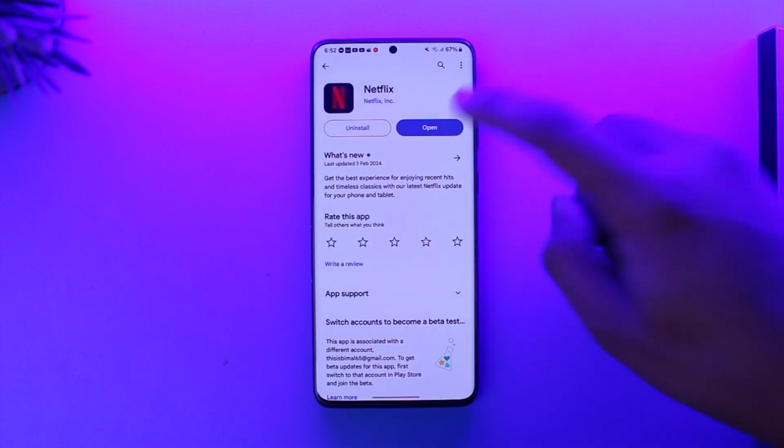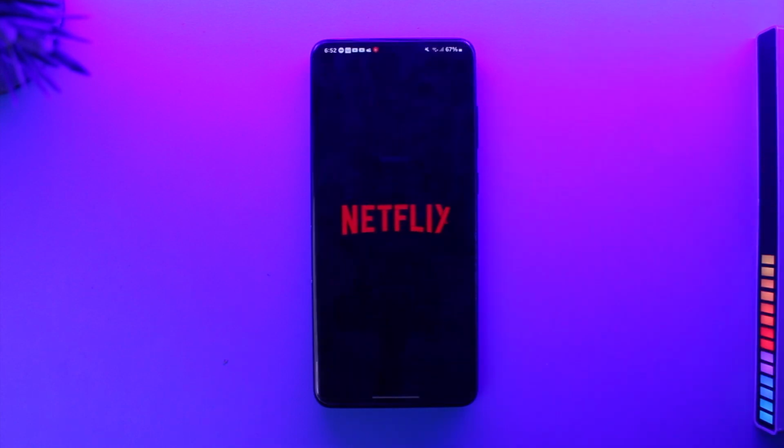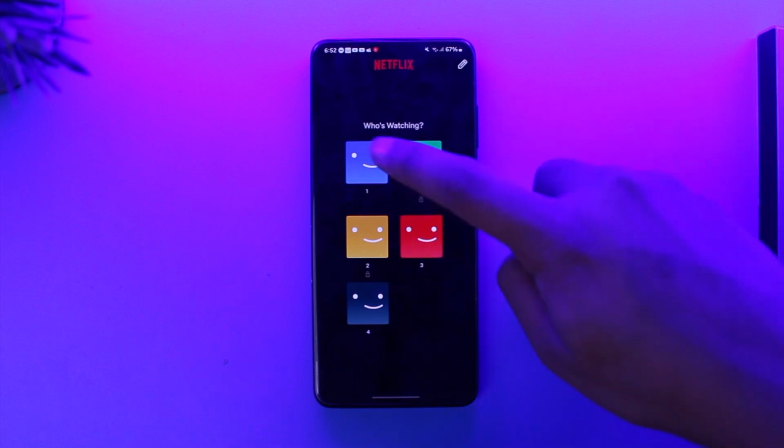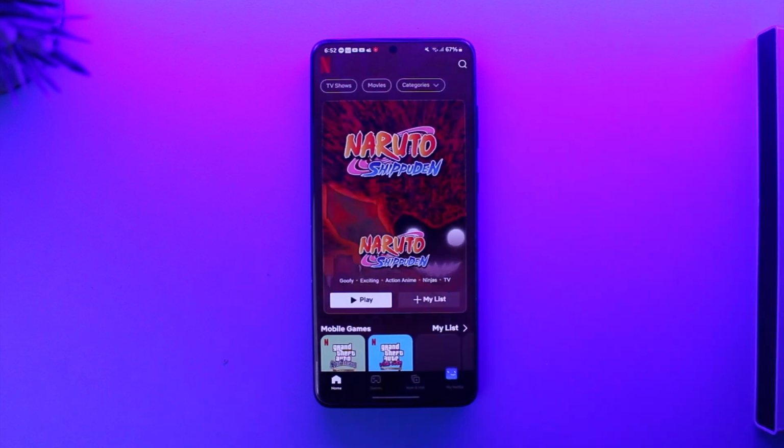Now first of all, if your application is not able to stream in high quality, it could be that your mobile is a low-end device, or it could be about the plan that you have, such as one that supports up to 4K, because the video quality depends not only upon the device but also upon the plan that you have.